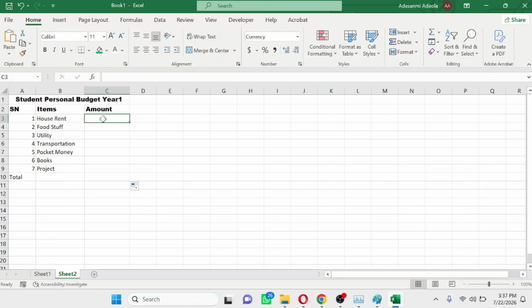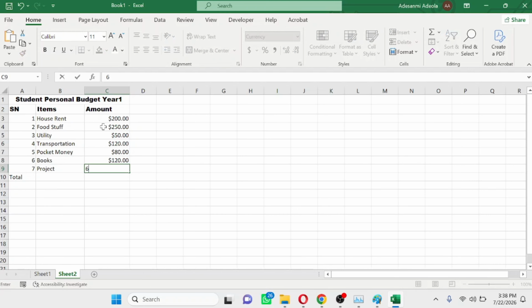So let's enter our budget now, the amount we are budgeting for this. So house rent, let's say, is taking $200. Enter. Then foodstuff is taking about $250. Enter. Then the next one, utility, is taking about $50. Then enter. The next one, transport, to and fro, is taking about $120. Enter. Then pocket money, let that one be $80. Enter. Then books, very good, let's say $120. Enter. Now projects, let that be maybe $60. Now enter. You've gotten all this.